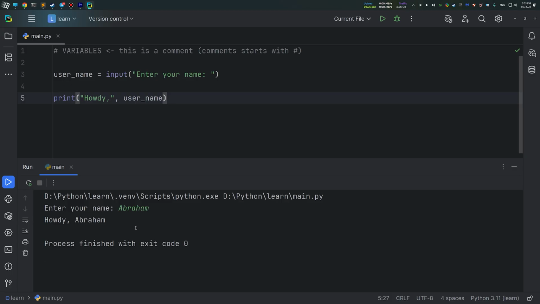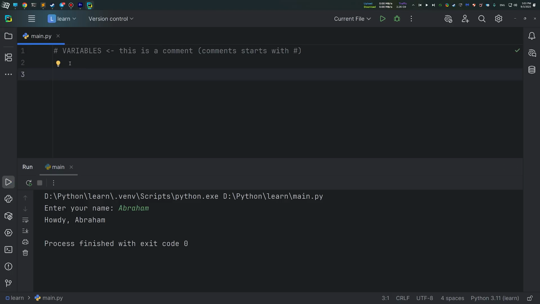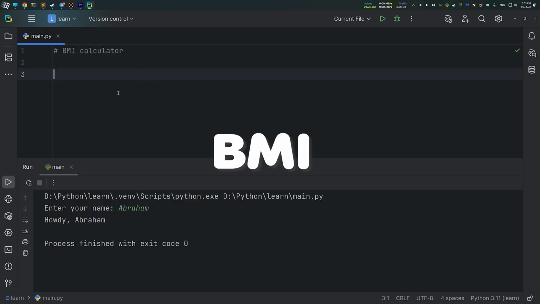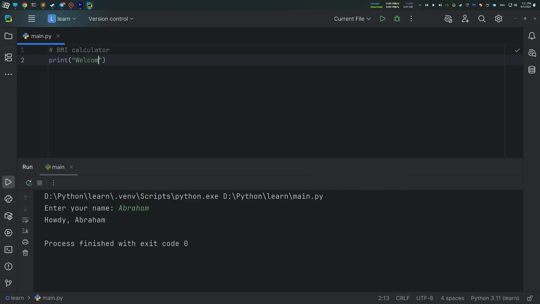But wait, currently our little program is pretty much useless. So let's change that by making a program that will actually do something useful. Okay, so I come up with an idea. Let's ask a user of their name, height and weight. And with all that information, calculate a BMI for them. Now if you don't know, BMI stands for body mass index. In other words, it's an indicator of whether you're in a good shape or not. And I think that would be a useful program.